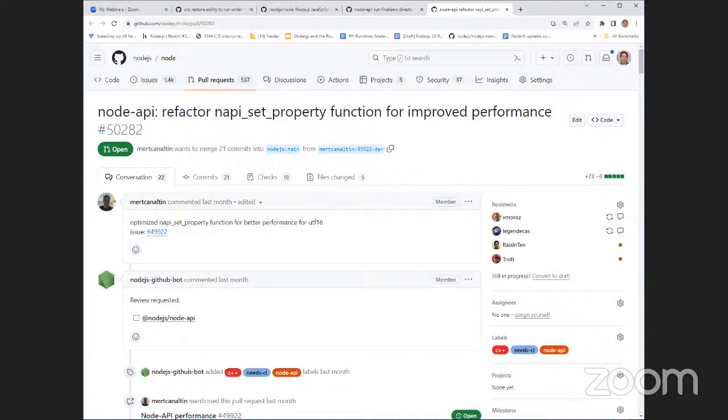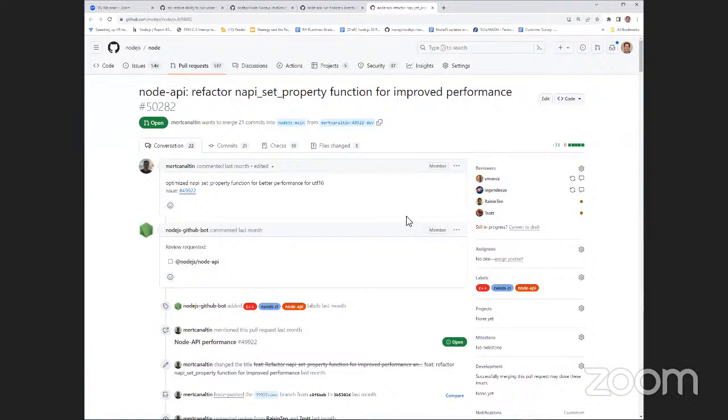rather than version based. Yeah. For example, when we have the API create property key available, we can use that. Or if the API create property key is not available, we can just fall back to API create string.